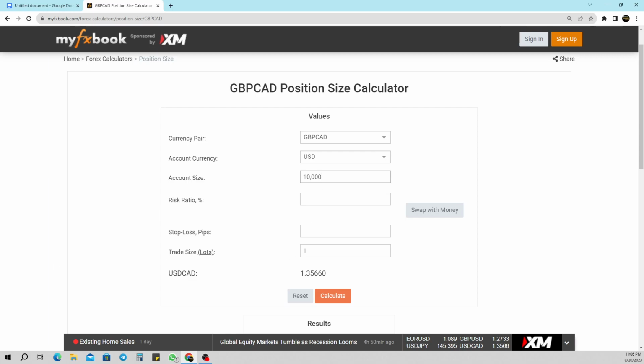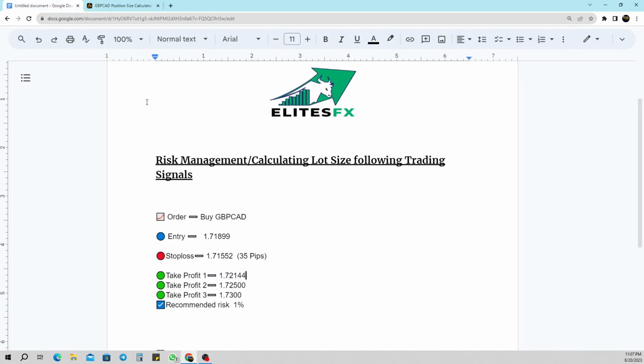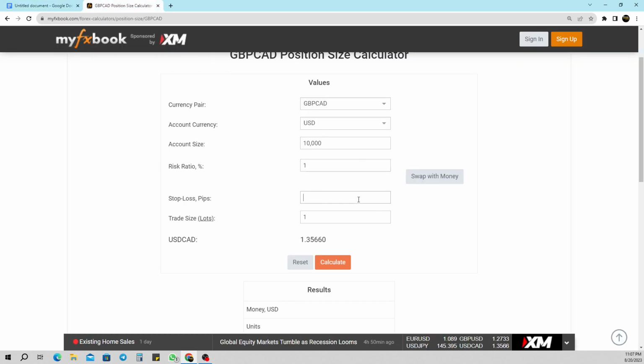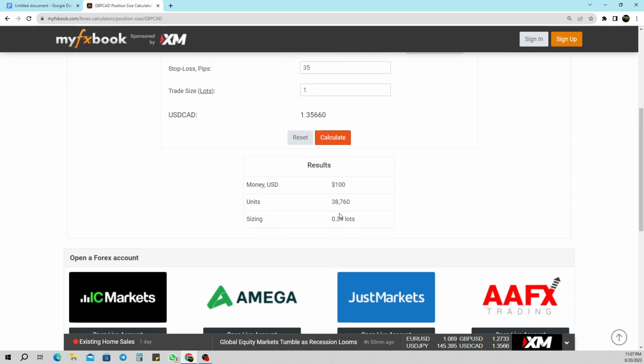So now you just have to put that here, and then this is the risk ratio, so how much risk you are trying to put in this trade. Let's use 1% for this example, and then the stop loss pips. This is important. You have to check how many pips are in the stop loss. We're going to use 35. Okay, and then we're just going to press calculate. Now this is giving us a lot size of 0.39. So this is going to be your lot size.